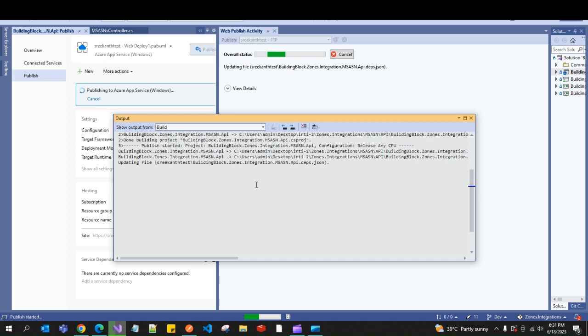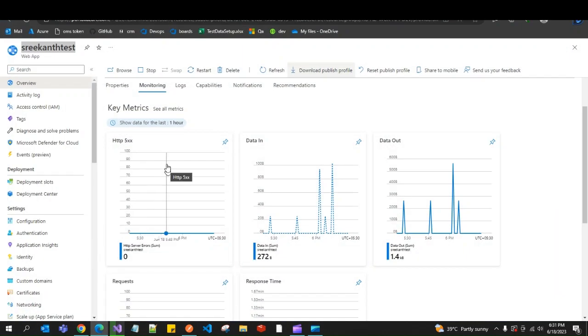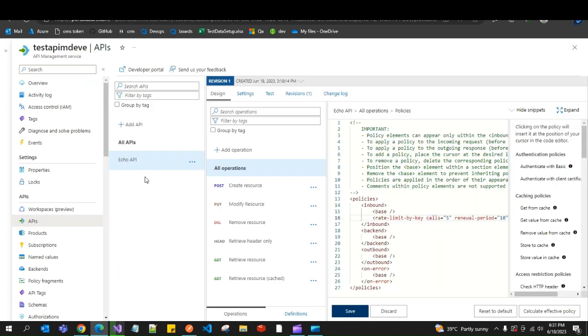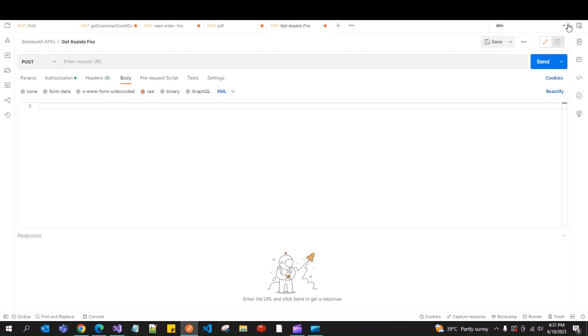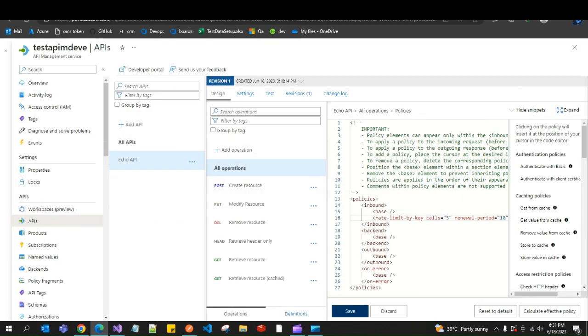Okay, so let it publish. Till then, what I want to explain is, once we publish this to the app service, I want to import the Swagger definition URL of this app service into the APIM. I'll show you how it works, and also we'll try to execute those from the APIM as well as Postman. We'll try to execute in both ways.